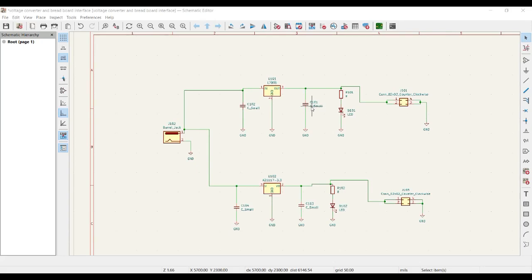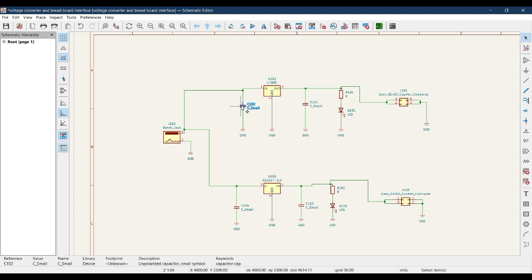Now we will be discussing how to write the name, or the reference designator, for any particular component. As you see here, this is the capacitor C102, it's C101, and if you go on to the 3.3 voltage circuit, C104, C103. Similarly, there are resistors like R101, R102.